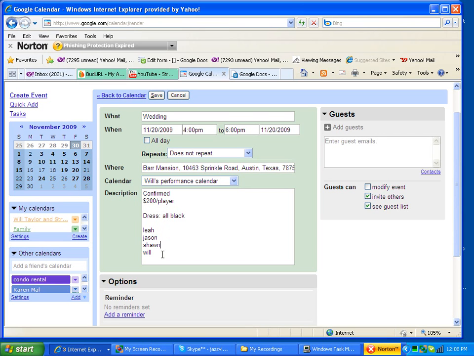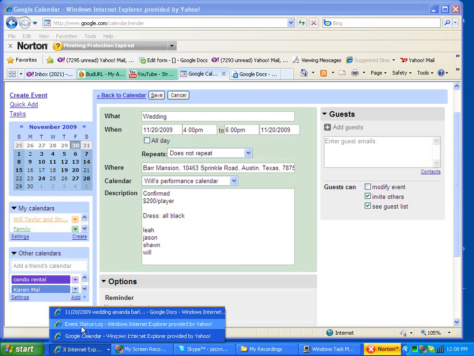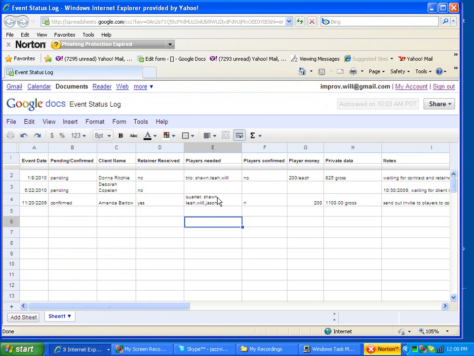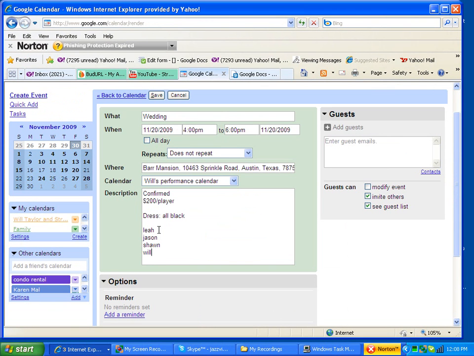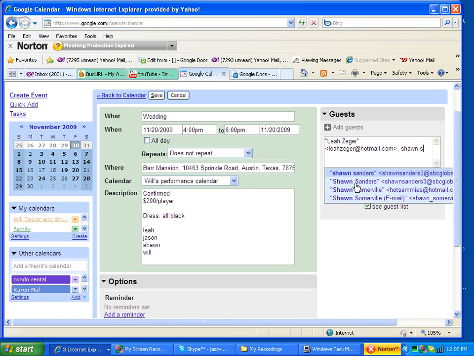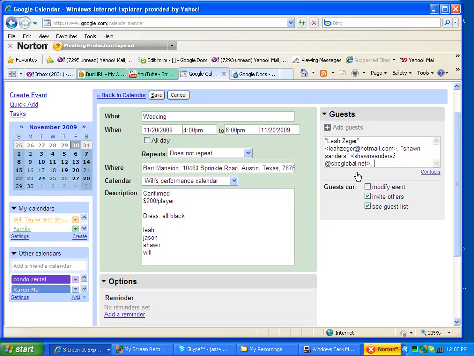Now, I listed the players down that I needed. If you notice, that's in the event status log over here, players needed. I put Sean, Leah, Will, Jason. So, Leah, Jason, Sean, Will. Now, if I go over to the guests area on the right here, I can invite those players to respond to this gig. So I'm going to put that in. If you notice, the email addresses come up. So we need Leah Ziegler. I click on that email address. Sean Sanders, click. And Jason Elenoff. I'll make sure to put first and last name.